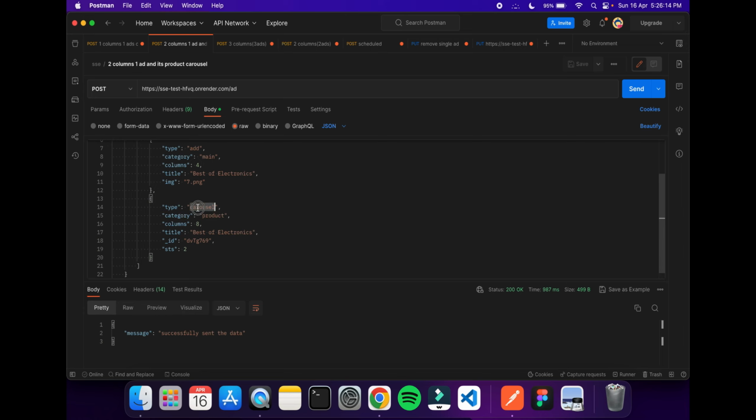That means in this carousel, I need to render a product, not the ad, because we have a carousel of ads as well as a carousel of products, right? So in order to distinguish between them, we'll be sending a category key, meaning it as a product. And columns again the same, so 12 minus 4 will be 8, so we gave 8. And title remains the same.